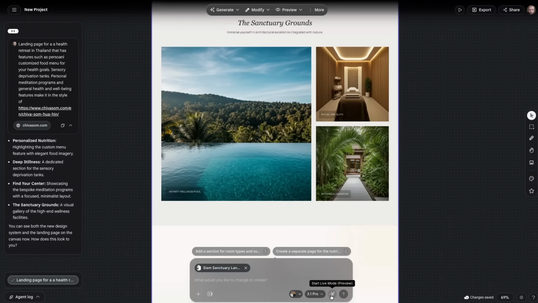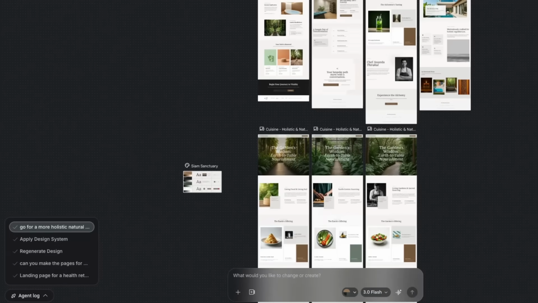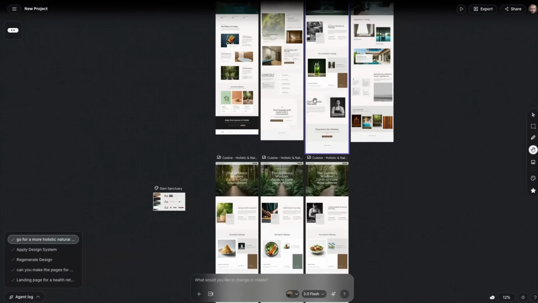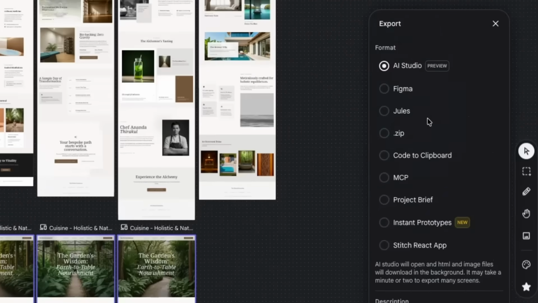You also have the ability to use the live mode where you can actually talk to it. So this is using the Gemini Live bidirectional model, and that literally allows you to design just by talking to the actual app. Now, of course, we can upload our own images if we want to use that. And at this stage, if we want to, we can take these 3 variations and we can actually export them.